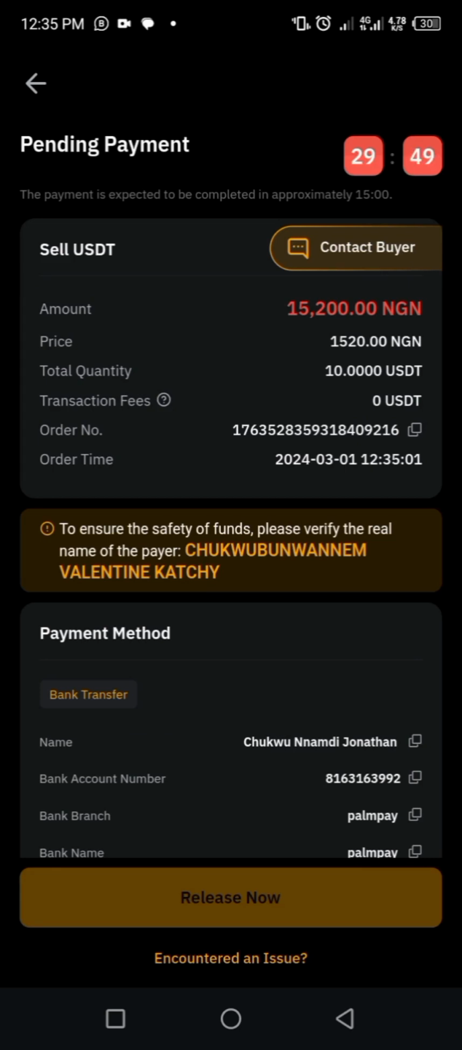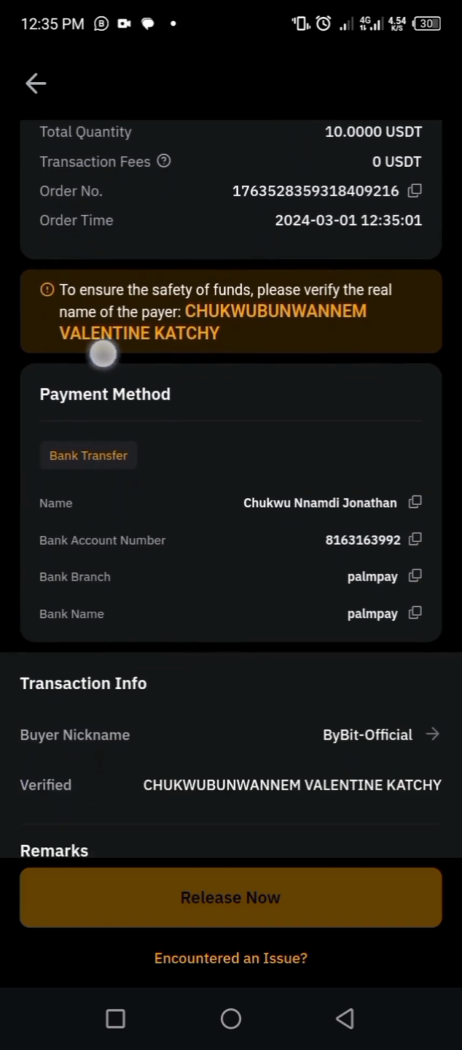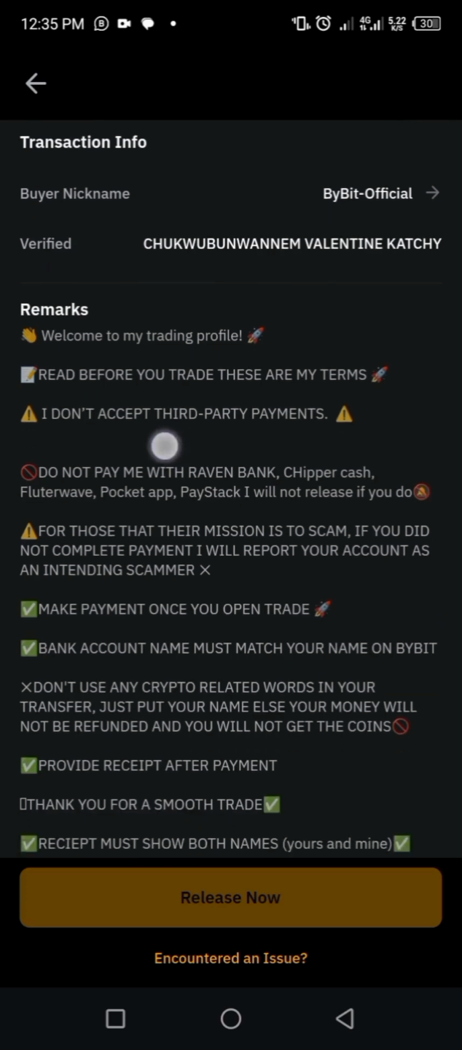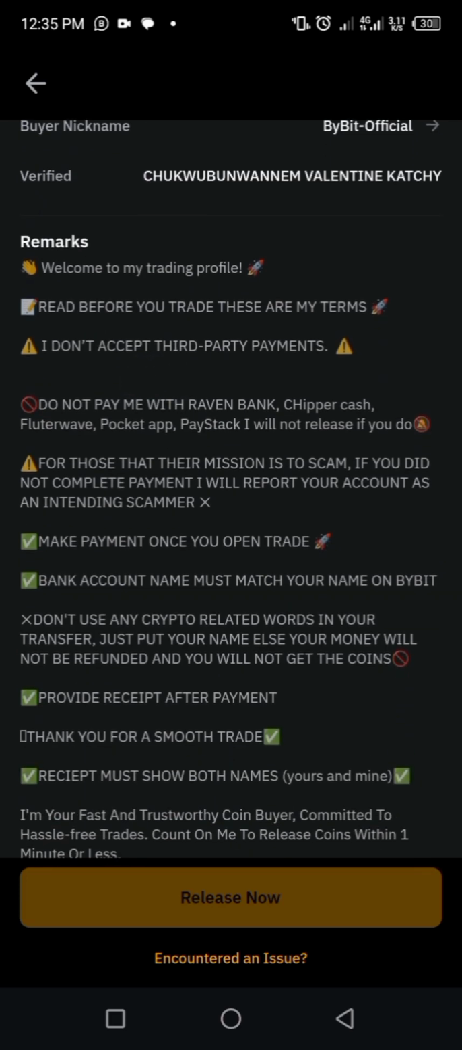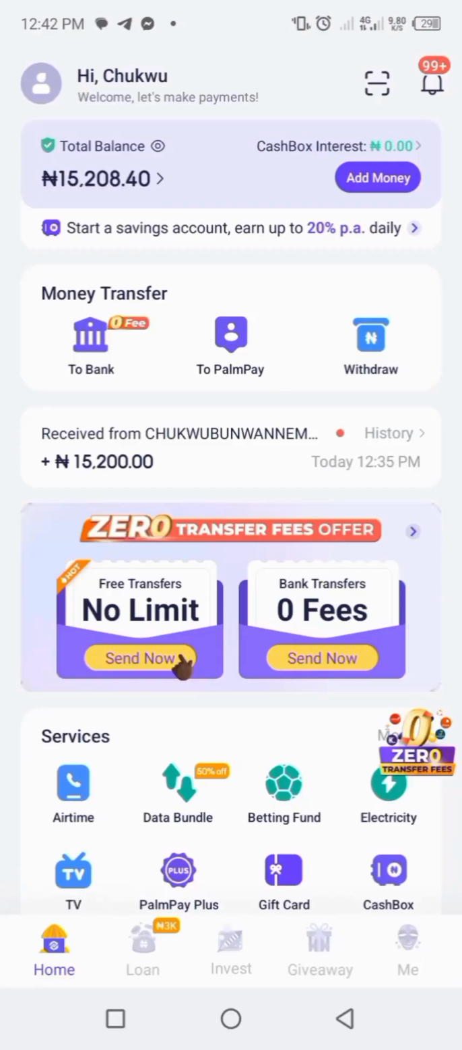I always advise people that whenever you are receiving money, don't just go and release your coin to them. Make sure that you go to your bank app, especially not text message, your bank app, to confirm if the money has arrived. You can go through the person's remarks and see what he has to say if you want to know. It's very important. Then after everything, let's go to our bank app to see if the money has arrived. Anytime that money arrives, then I'll release the coin to him.